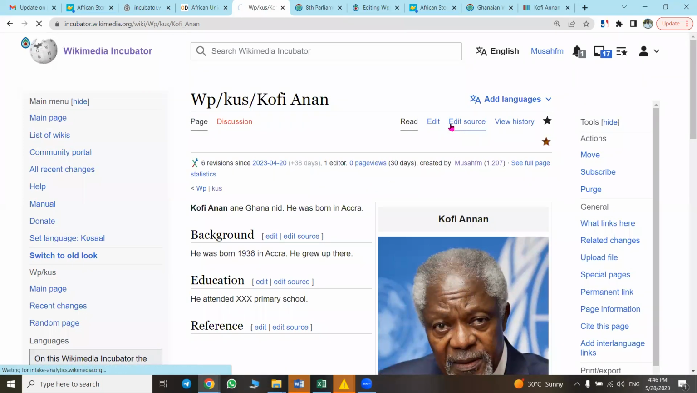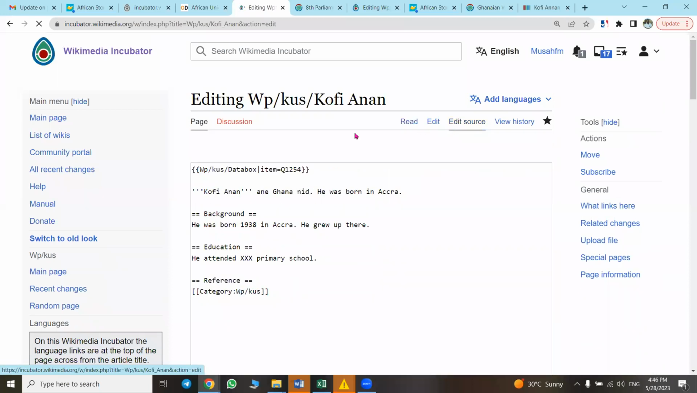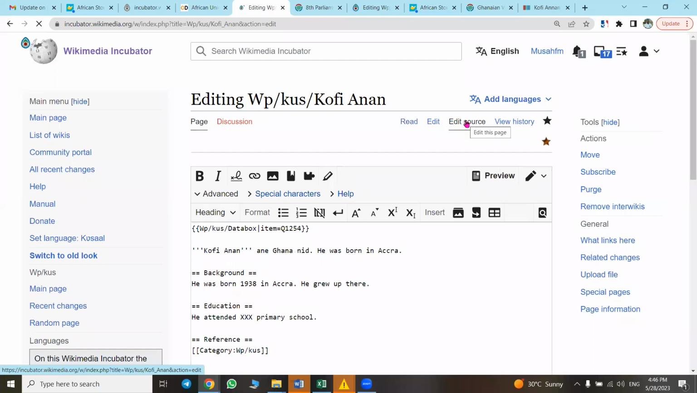So just to repeat what I just did, you open the article, instead of edit, you click on edit source. Then you type curly brackets or braces open, double of them. So then you type data box, then the pipe, then you type item. Item is referring to Wikidata item, then equal to, then the QID of that particular item.